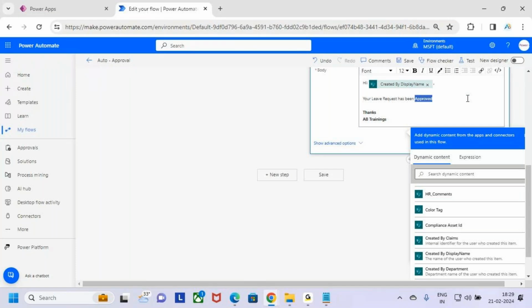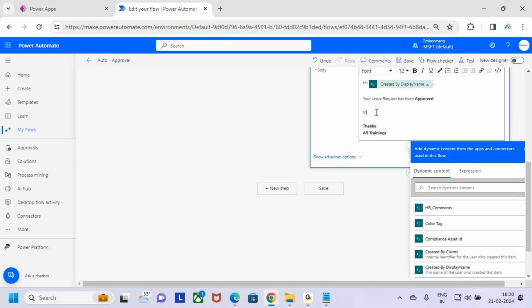Keep it in bold. In the comments, I want to mention here, let me keep here, manager comments. The comments I want to mention here is auto approved by the system. This is the comment I want to keep.